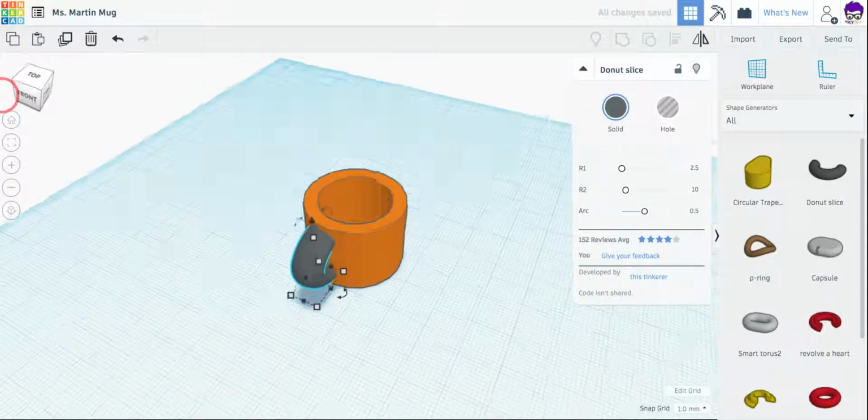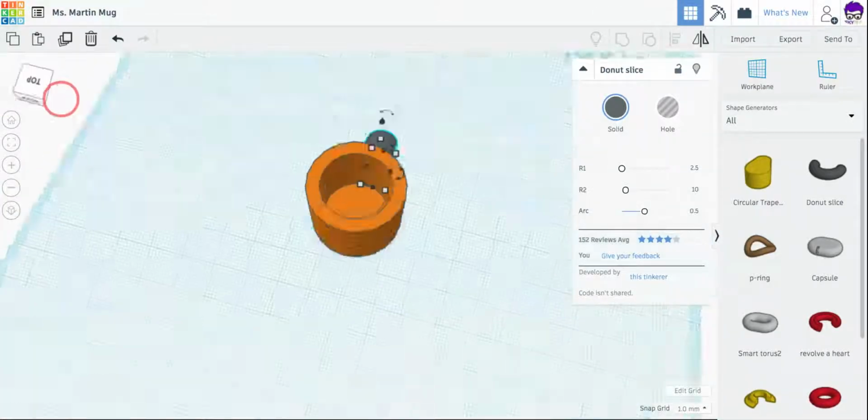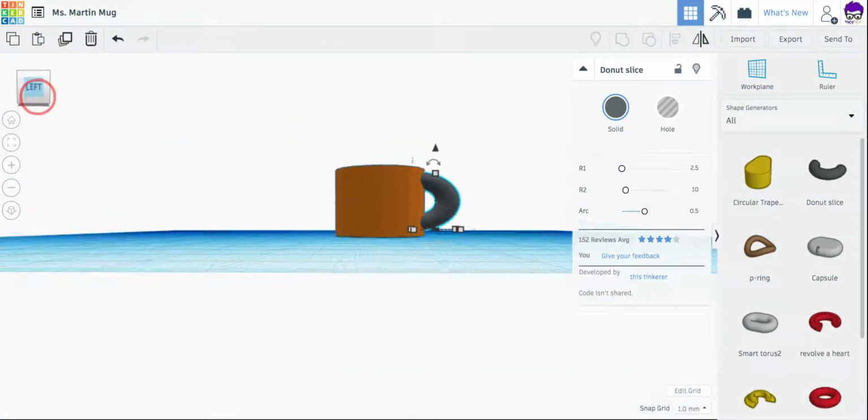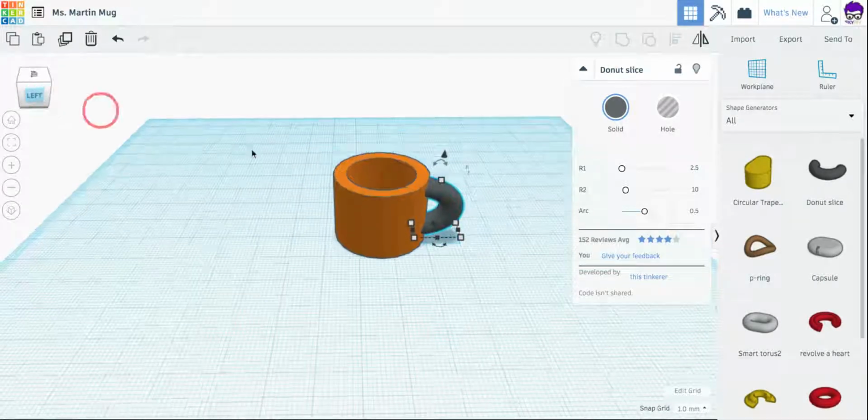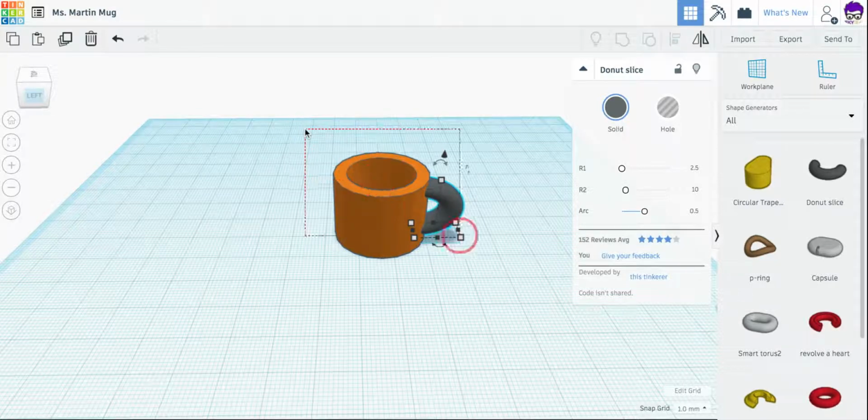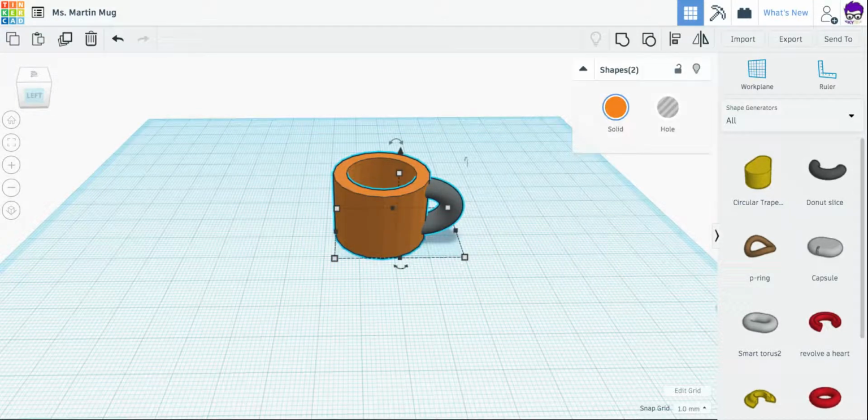Always remember to rotate it around and look at it from a couple different angles to make sure you're happy with it. Once you have your handle the way you want, we're going to group them together. So draw a box over both shapes and click your group button.